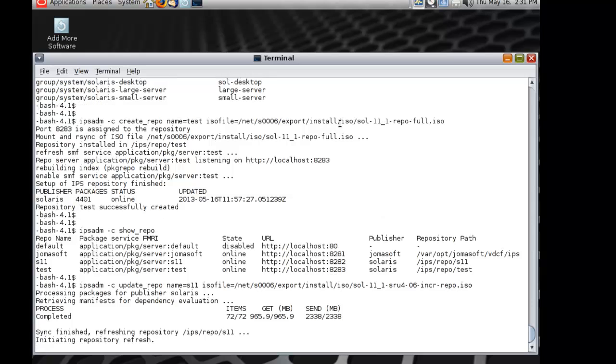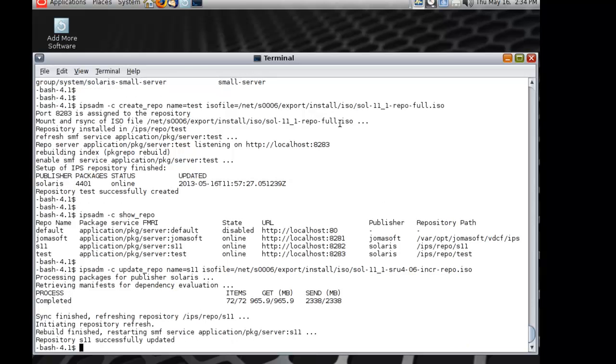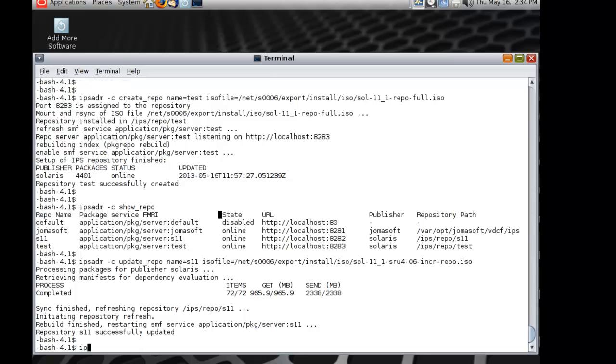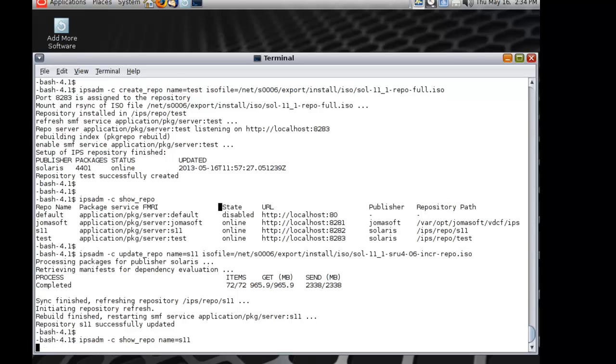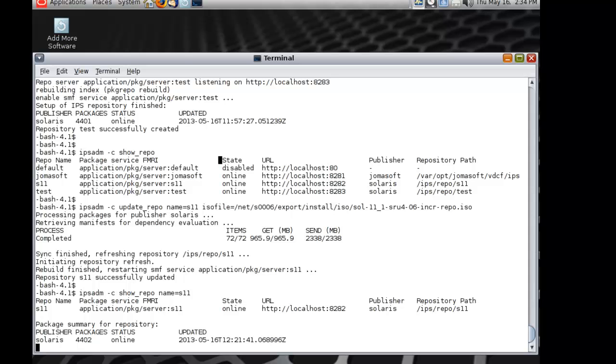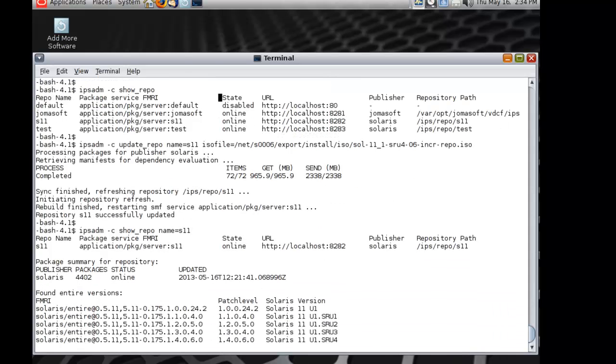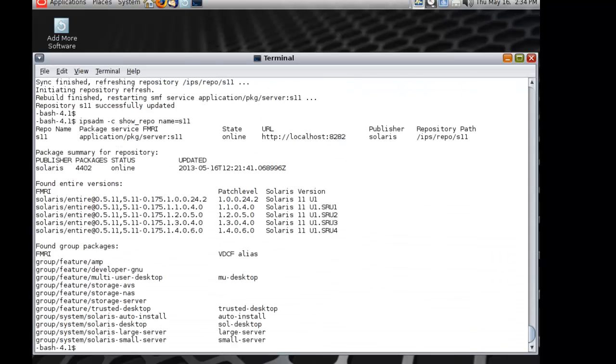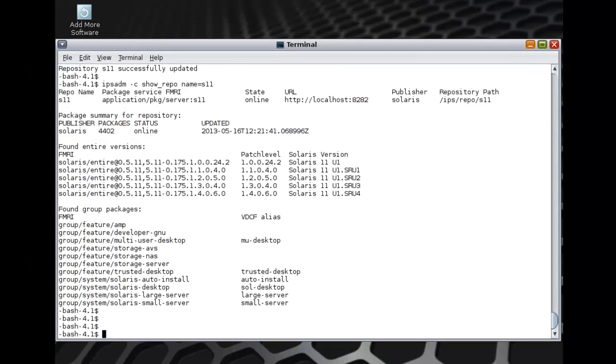After the successful sync, the repo server is automatically refreshed and restarted. Now we see the new SRU4 in the repository. The repositories are ready now.